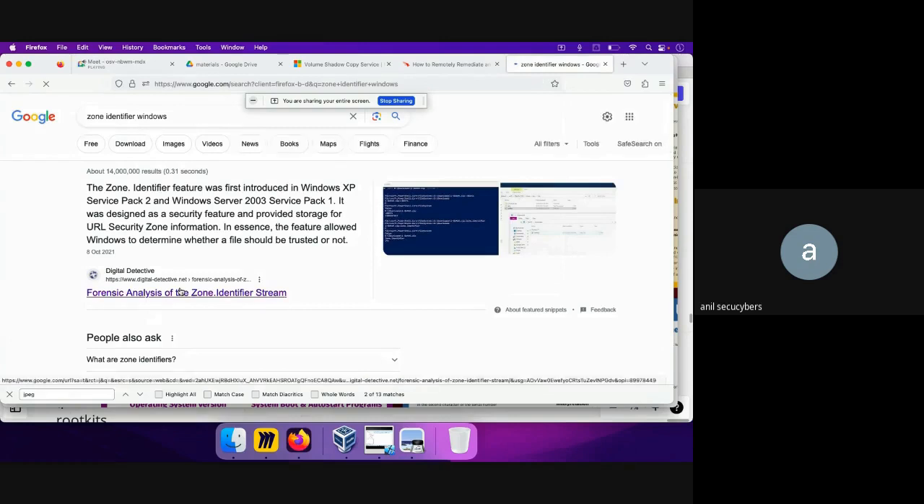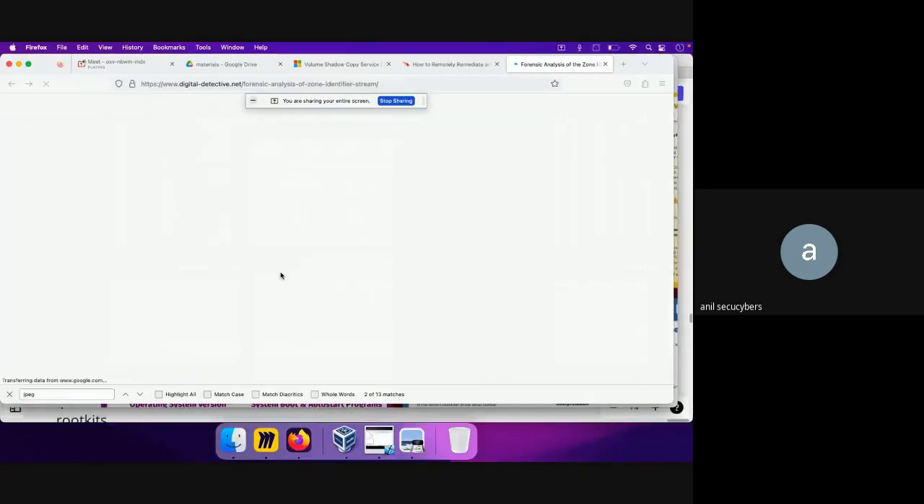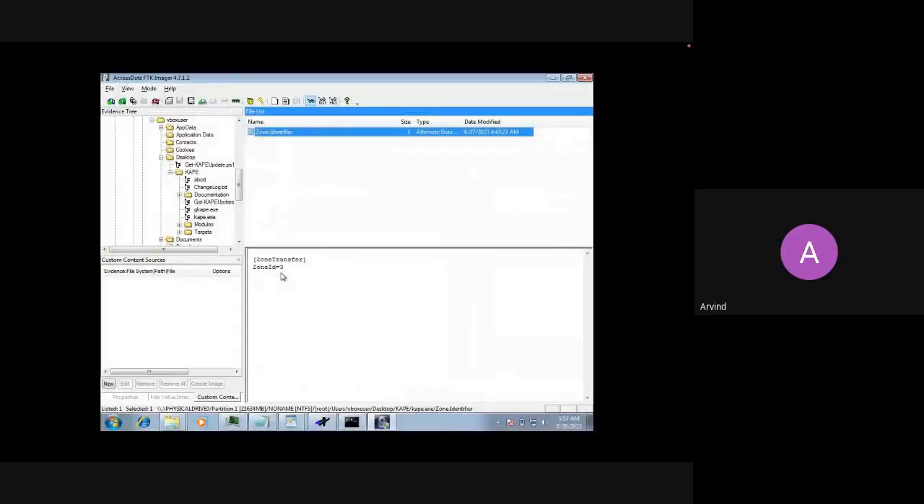Okay, and now the thing is that, sir, I have a question. Yes, go on. So actually, what is the main difference between CAPE and FTK Imager? Can we use one for the other, or do we need to use both tools when doing the forensic analysis? Yes, so CAPE is for artifact collection.